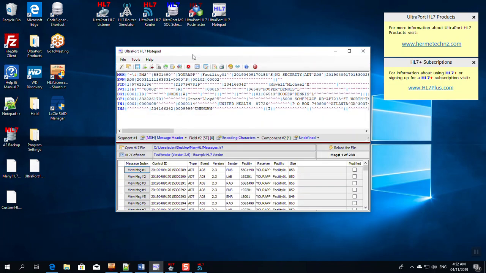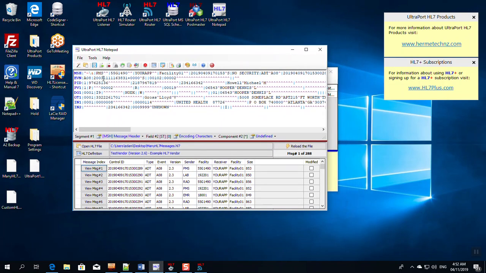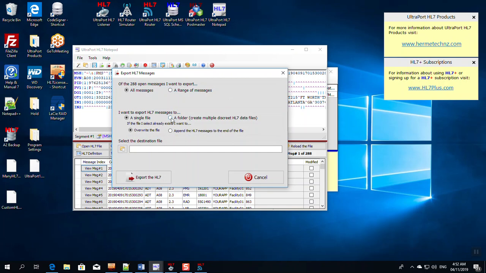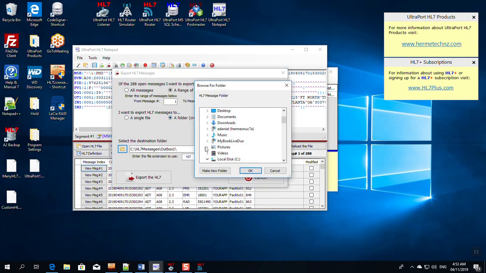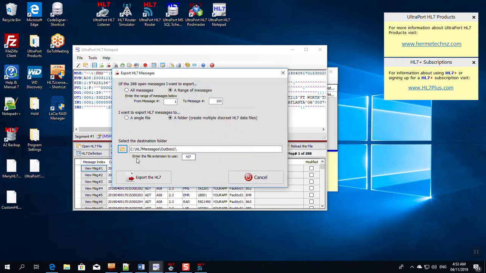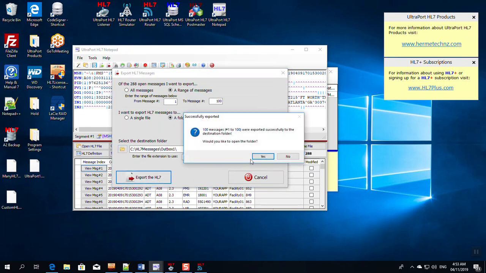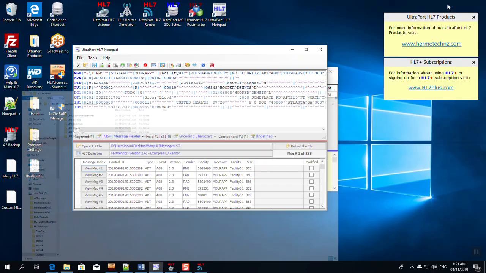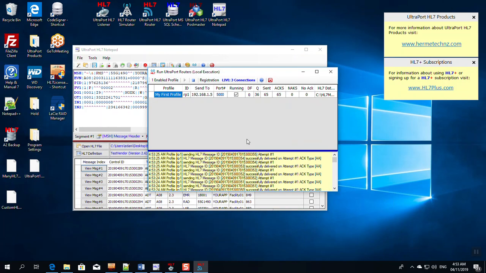So I'm going to pull out my trusty UltraPort HL7 notepad. I have a file of 288 messages loaded into it, and I'm going to export those. I'll only do 100 of them, so I'm going to do from 1 to 100 to a folder. I go choose my folder, and I want a file extension of HL7, so it's going to create 100 individual files. I'm going to say yes, and we're probably going to be too late. We are. It's that fast. It's already queued them up and is sending them out.